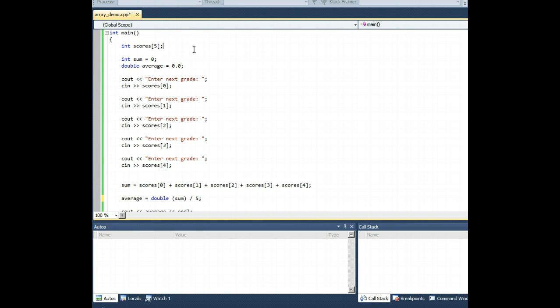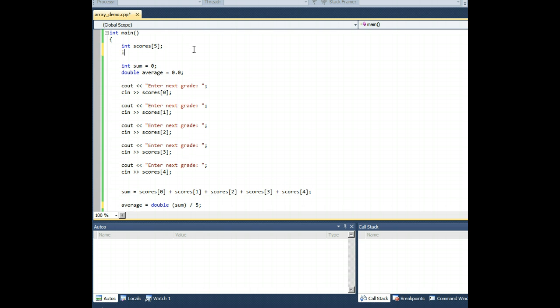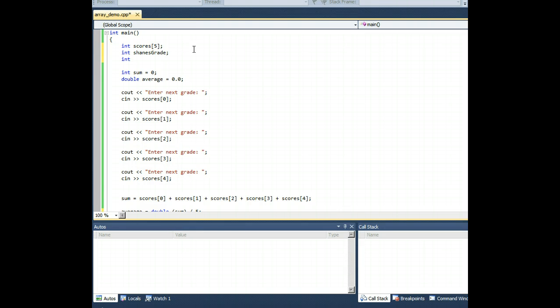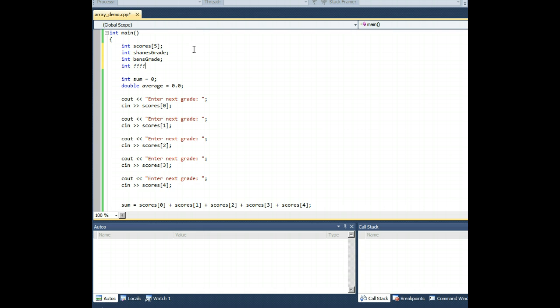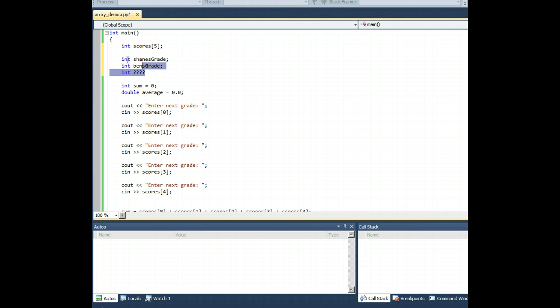If we didn't use an array, we would have been forced to think up 5 variable names like Shane's grade, Ben's grade, etc. Can anybody see the improvement of using an array over variable names like that? It takes up fewer lines of code. The same amount of memory is being used to store the 5 numbers, though, behind the scenes. But yeah, less space in your code window.